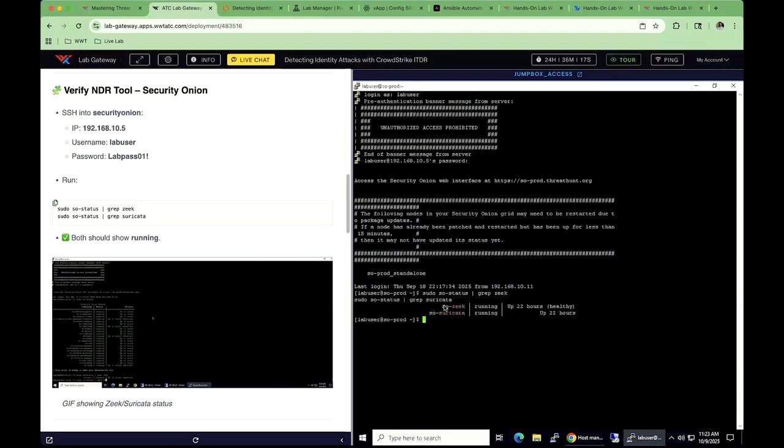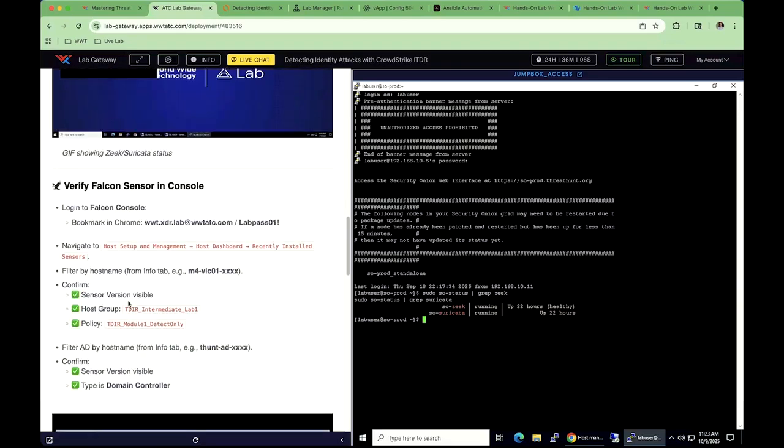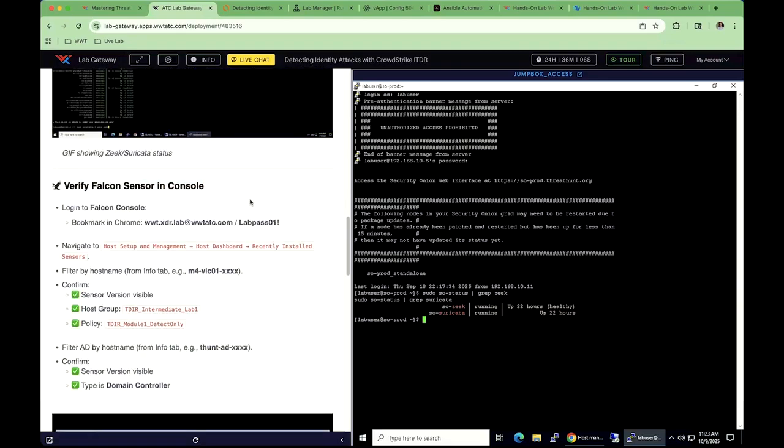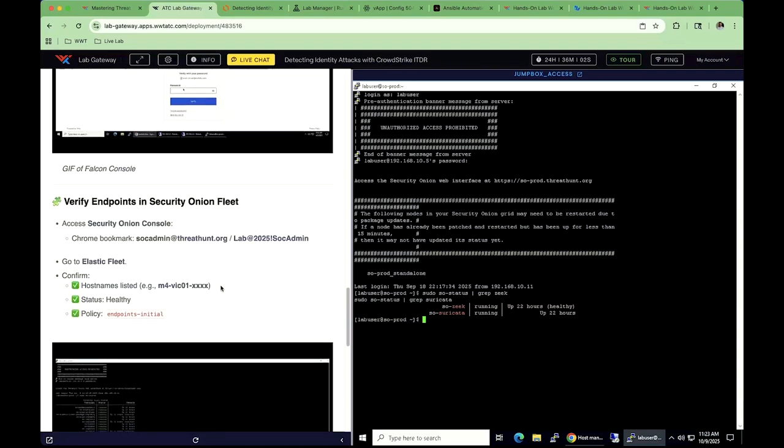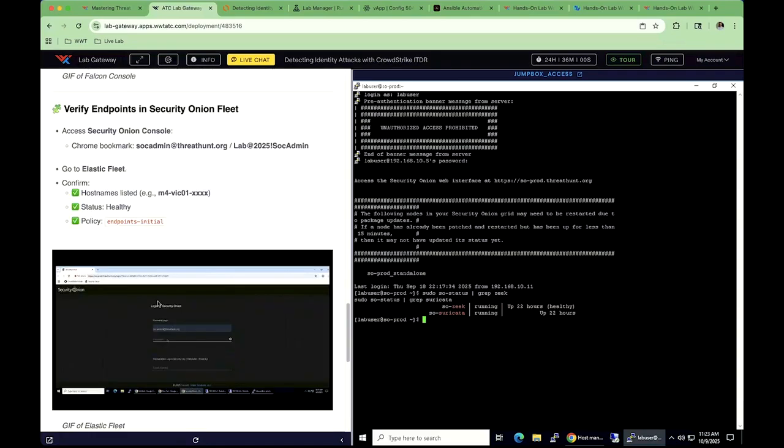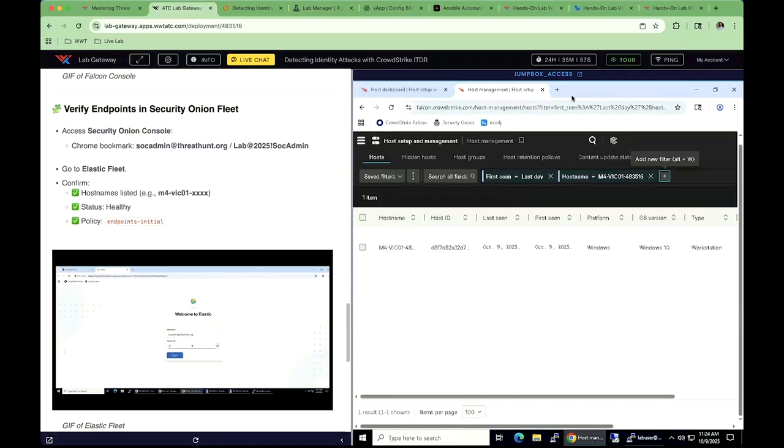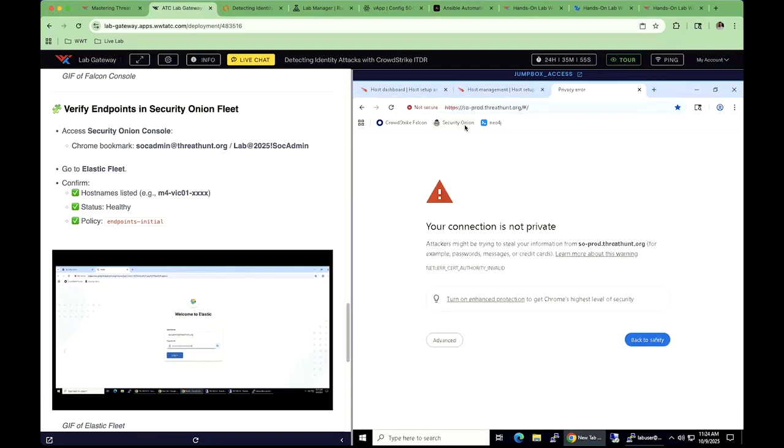So you can see Zeek is already running, which is the protocol analyzer that we will be using, and Suricata is also running, which is your IDS/IPS that we will be leveraging in the lab, right? And we already verified the Falcon sensor. We already saw that Falcon sensors are there. Verify endpoints. Okay, let's go ahead and log into the web UI of the Security Onion, right?